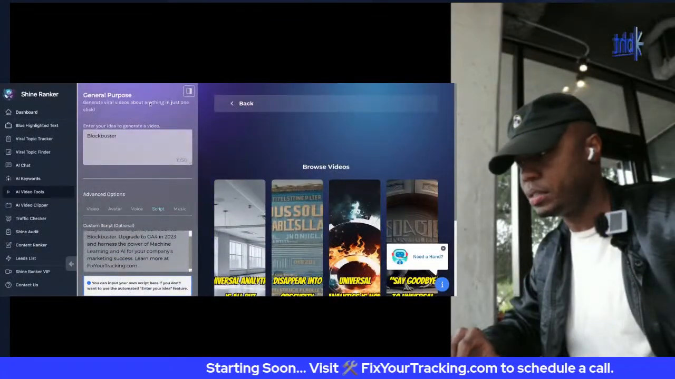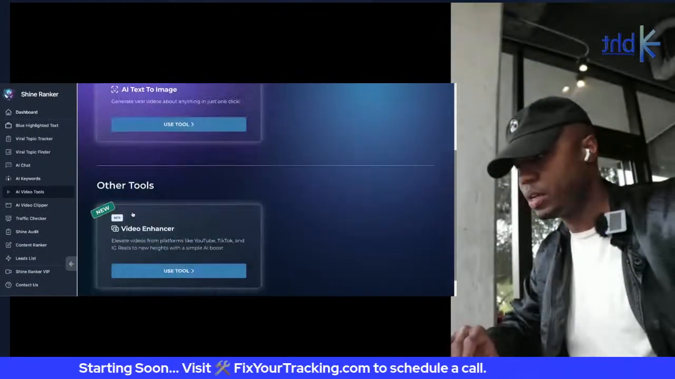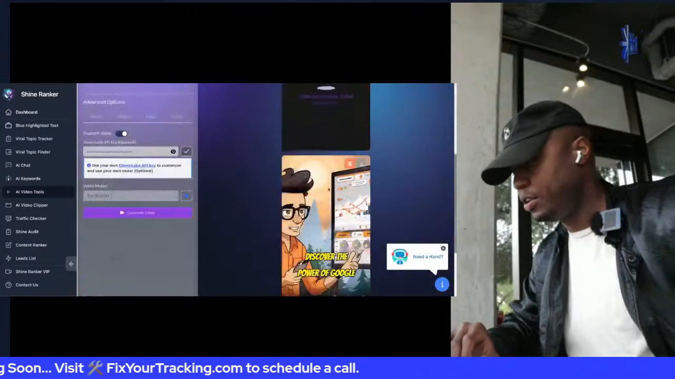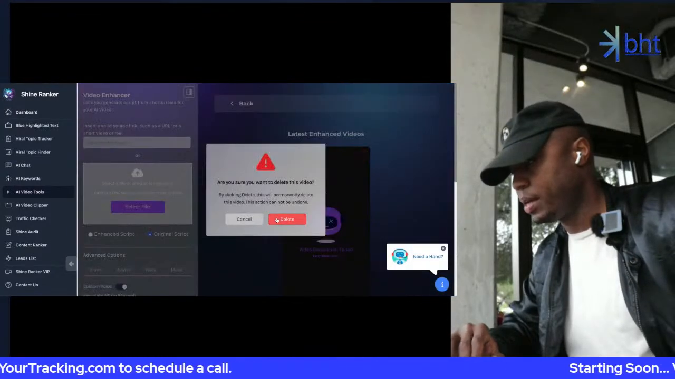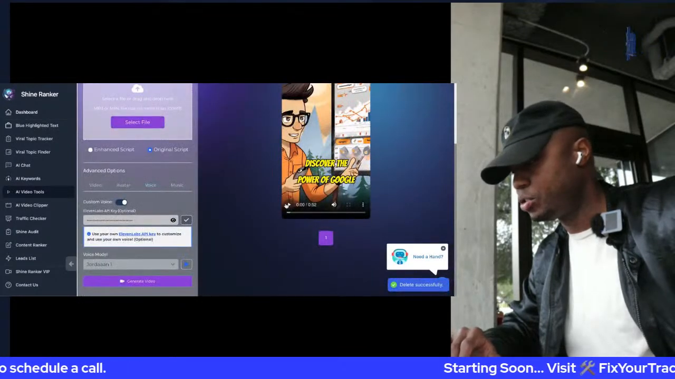So you get the point. There's a couple of these, and then there's this tool that's kind of interesting. The video enhancer tool, couldn't get it to work the past couple of days. This stuff is super buggy right now.